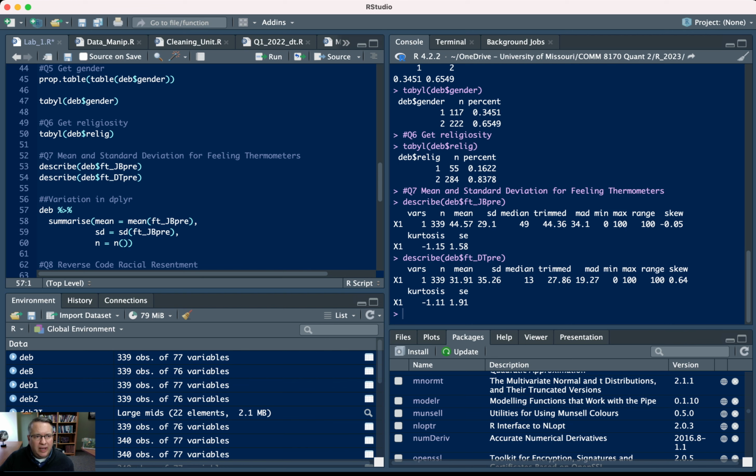So here, the variation is deb, which is the name of your data frame. So again, this data frame is called deb for debate, but yours is probably named something else. So the name of your data frame, and then the pipe, which is the percent sign, the greater than sign, and the percent sign. And then the command is summarise, S-U-M-M-A-R-I-S-E.